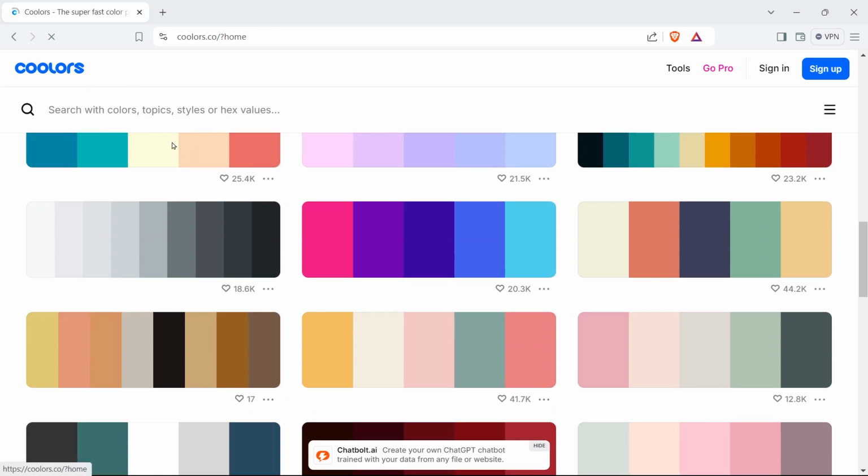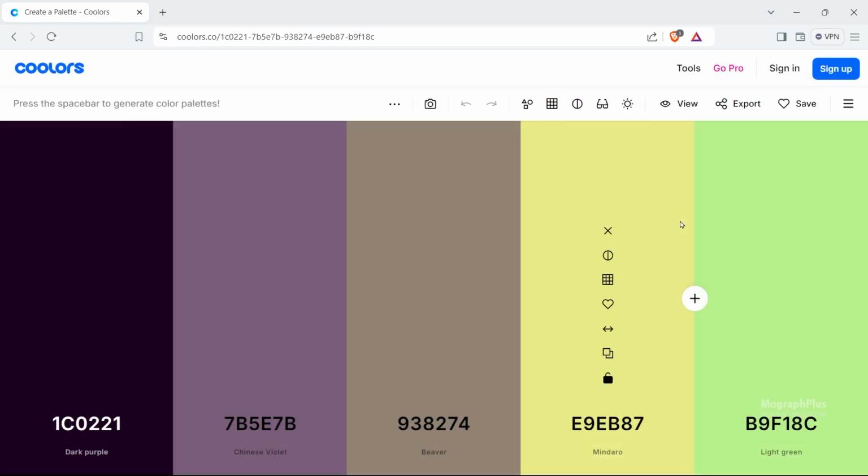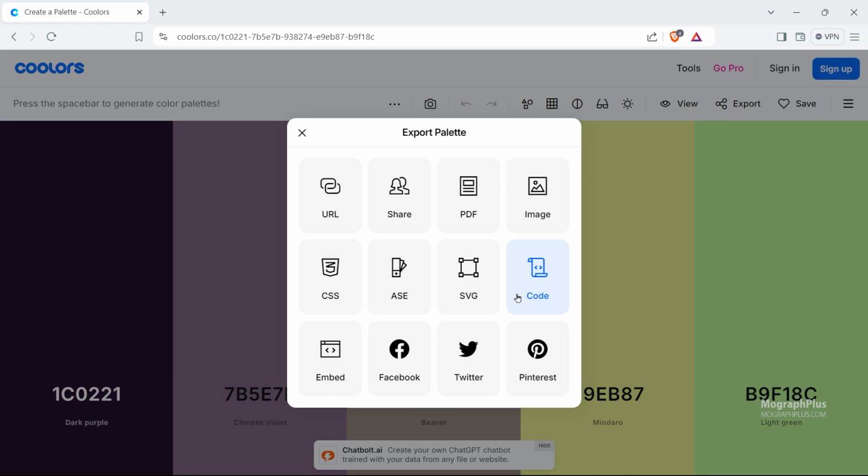If I get back to the generator, you can export the palettes or simply use the color picker in Cinema 4D to pick the colors and use them in your gradient.